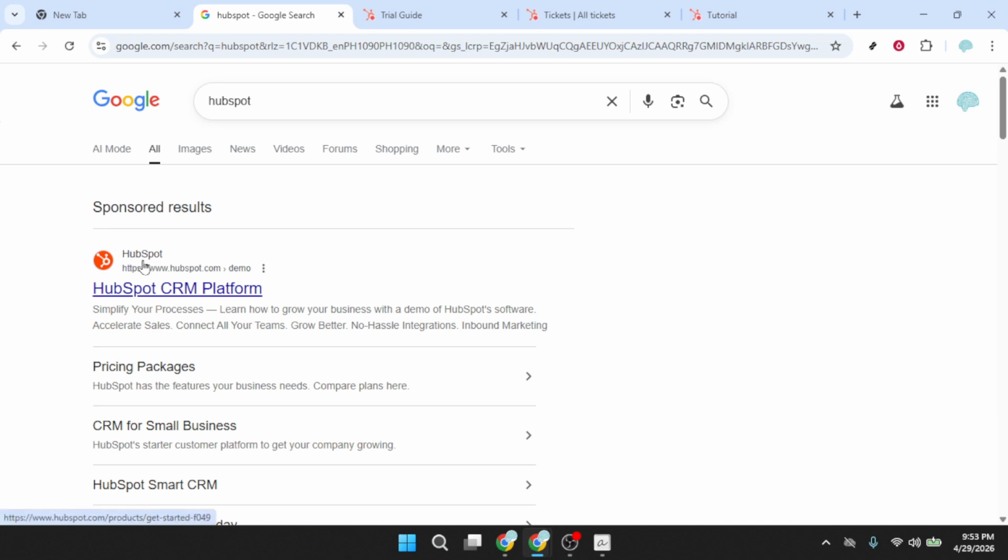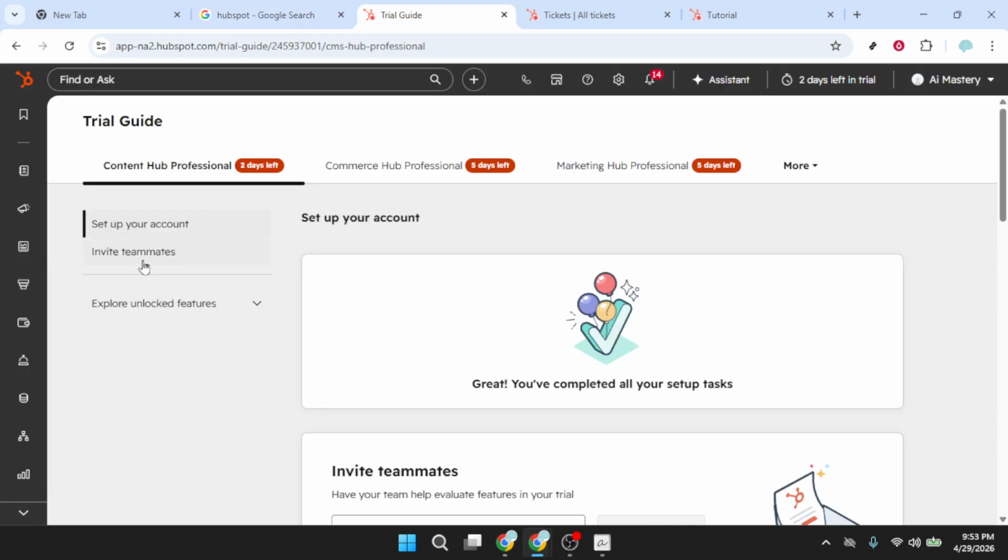If your company uses single sign-on, follow your normal login flow. Once you're in, you'll land on the HubSpot dashboard.